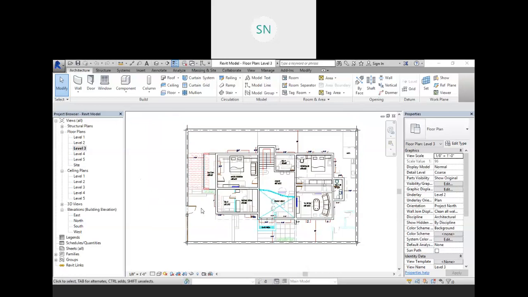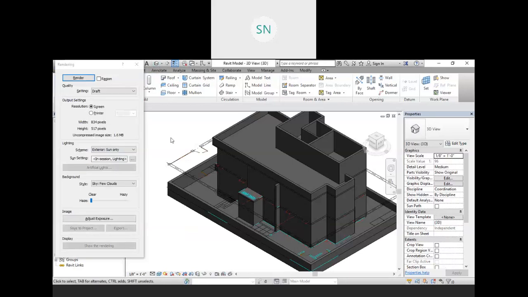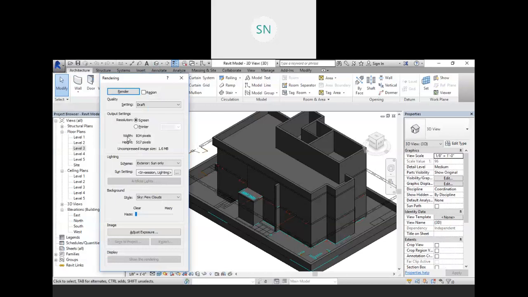For the render option, we have a hotkey for the render, which is RR. Type R 2 times for render, and you will get this render setting. And actually we will discuss this render setting in detail, but for now if you want only a lighting effect, then choose this artificial interior light only, and choose the render quality draft and click on the render. So whatever is in your view will be rendered.